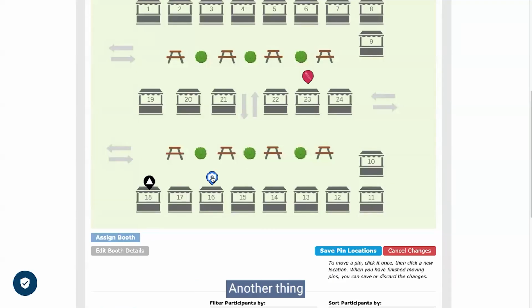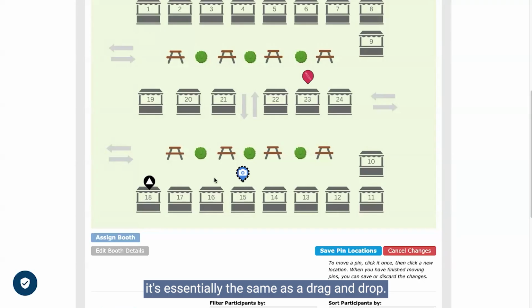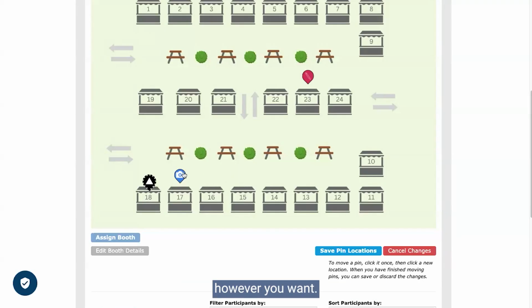Another thing, technically you can't drag and drop, but as you can see here, I'm going to click and hold, and as I'm moving it to a new location without deselecting, if I then release my click where I want it to go, it's essentially the same as a drag and drop. So you can just move those over however you want.